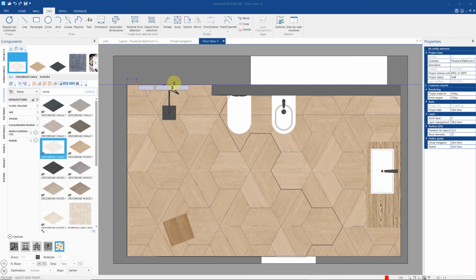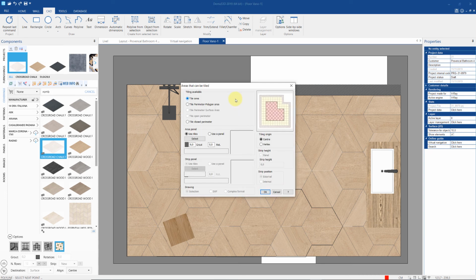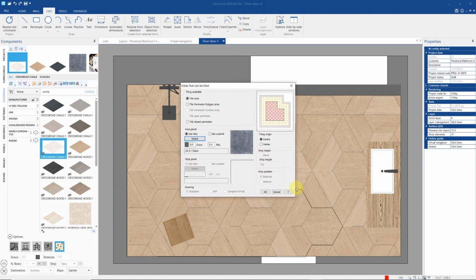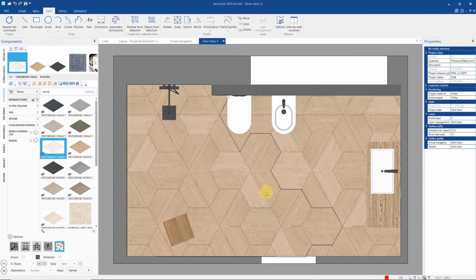Once we are done drawing, the program will ask us what we want to do with the line, and in this case, we'll select Create Tiling Area. Just like when we created our shower area, here we can choose any tile or lane pattern, as this will be quite easy to modify later on.